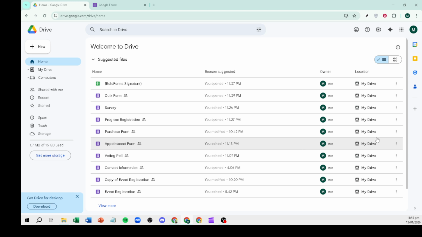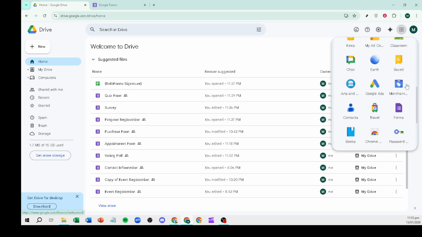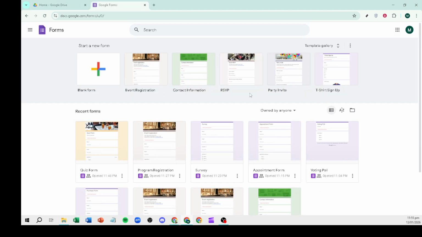Start by opening Google Drive in your browser. This is where all your Google files live, including Forms. Once you're in Drive, look for the Apps section in the sidebar. Interfaces change from time to time, but you should see an area where Google's core apps are listed. Click Apps and then choose Forms. That will take you into the Google Forms homepage where your existing forms are available.